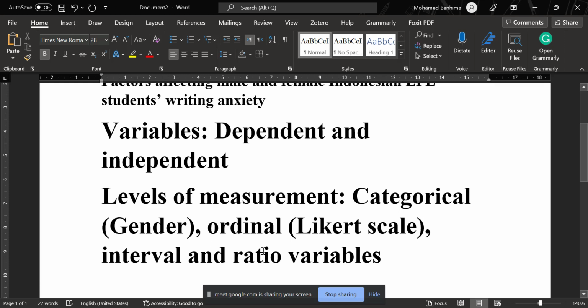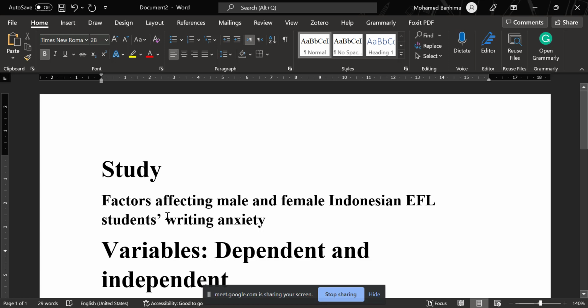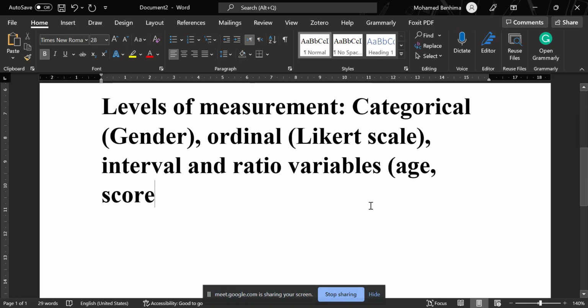Then we have interval and ratio variables, like age, because both are continuous variables. Age, not when you ask about age groups, but when you ask how old are you and the respondents give you the exact age, or the score, like in this case the writing score. So these are the variables.